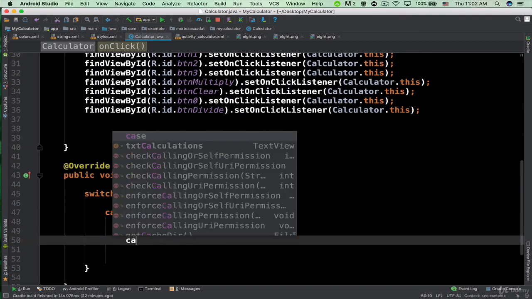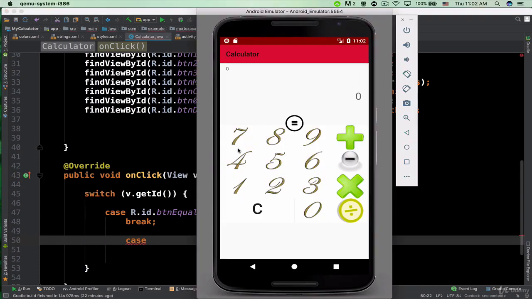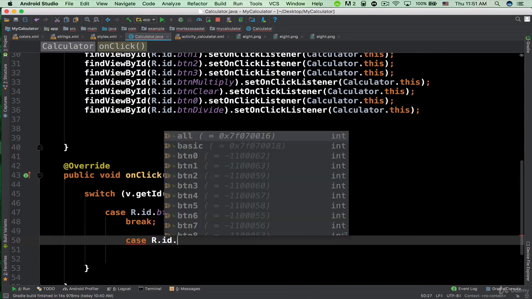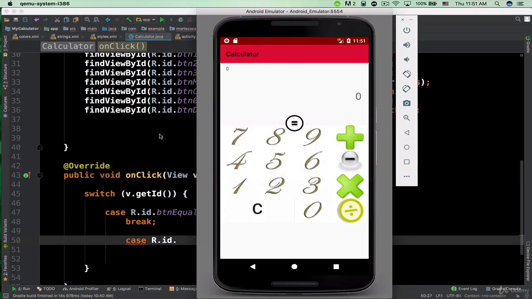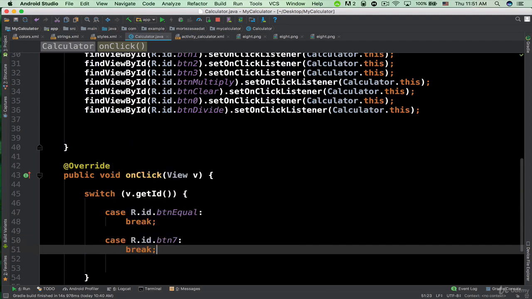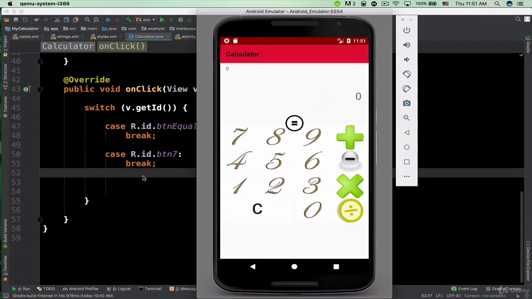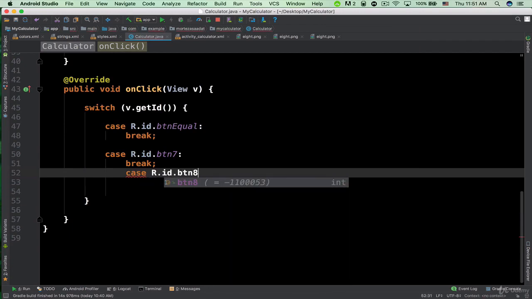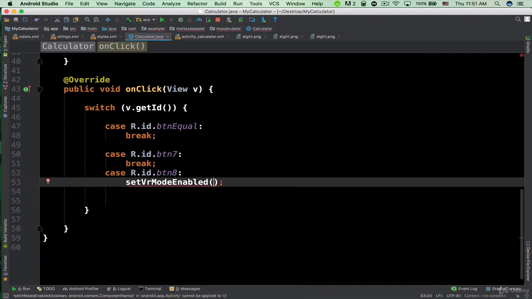And let's create a case statement for the other components. So if you want to, again, you can skip this part of the video, and here I'm going to just write them manually. So again, case r.id dot. So let me show you the emulator. We have this number 7, r.id dot btn 7, colon break. So we're going to write number 8, case r.id dot btn 8 colon break.